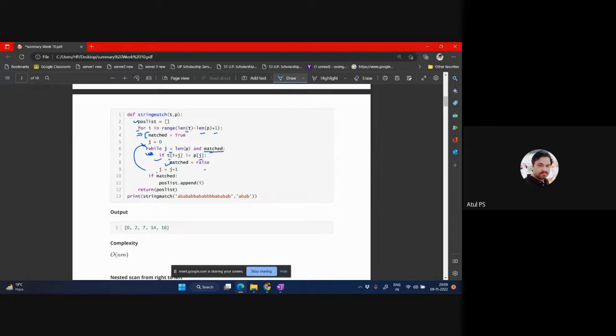After shifting we start the comparison again. This is one more condition. After completing the while loop, if all characters are matched, then at the end we check if match equals true. In that case match will remain true, otherwise it will become false. So if match equals true, we simply append the position to our output list.